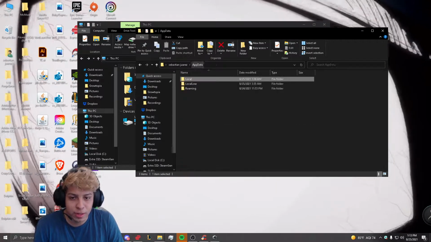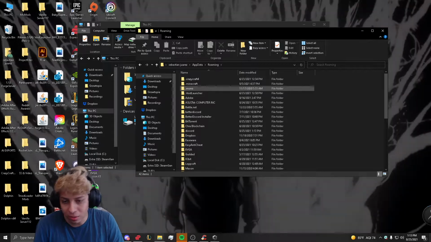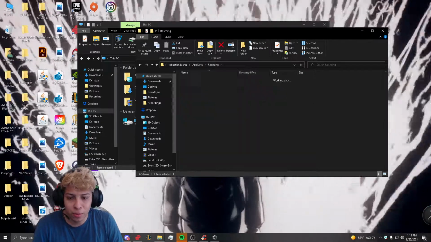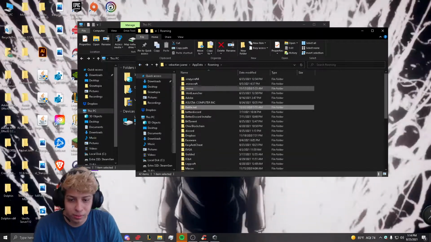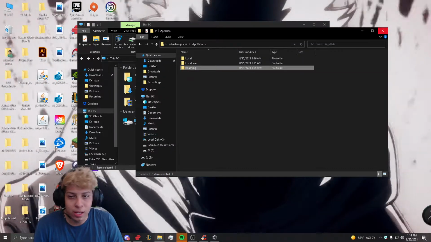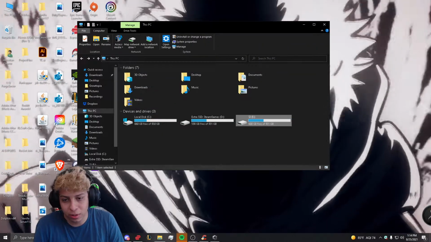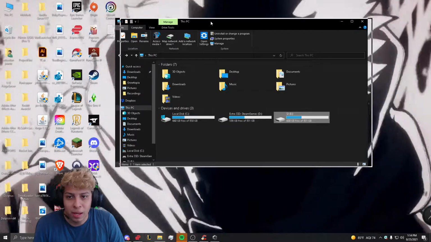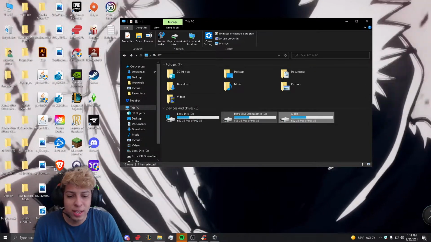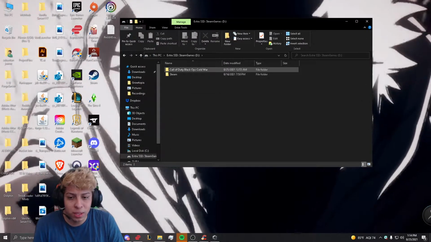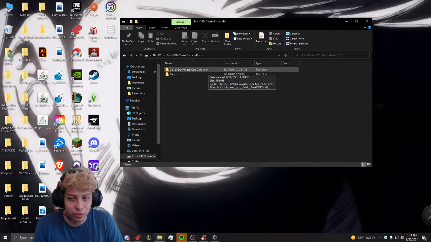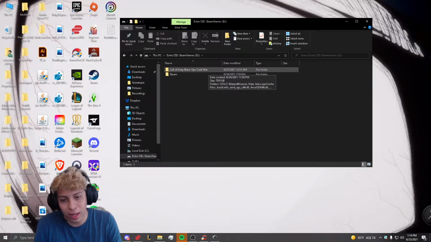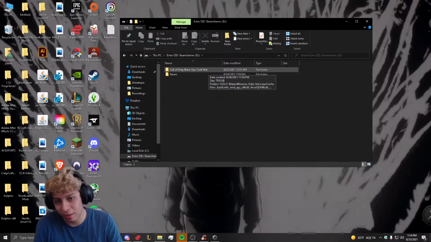Then you're gonna go back to app data, then go to roaming and do the same thing. Look for Battle.net and delete that one too. Then make sure it's actually deleted, because it's gonna go to your recycling bin. Then delete anything that's duplicated with Cold War. If you have it installed twice, delete the original and the duplicate and then reinstall it after.